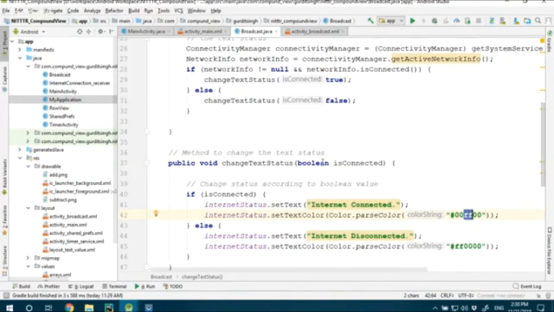If the Boolean value isConnected produces false, meaning it is not connected, the else statement will run. Inside the else statement, we again have the text view with the updated text internet disconnected, and the internet status color is set to this color. Here the R field, the red color, is enabled as high, and green and blue are set as low. So you can see the color for internet disconnected is a kind of red.